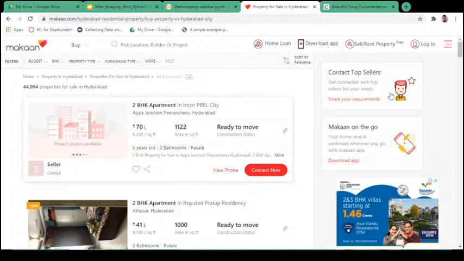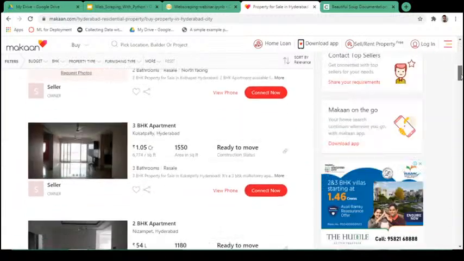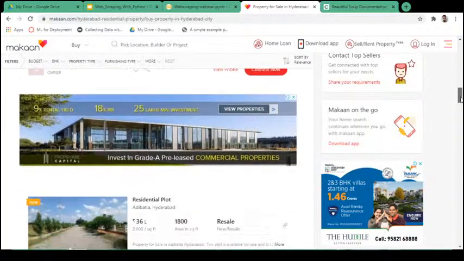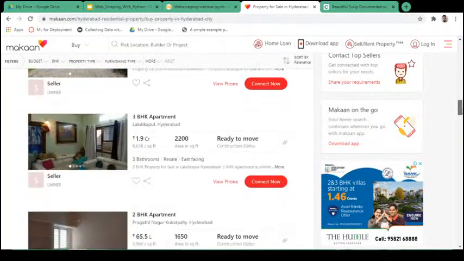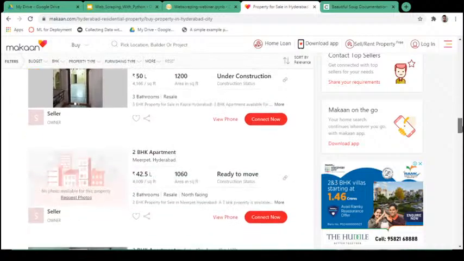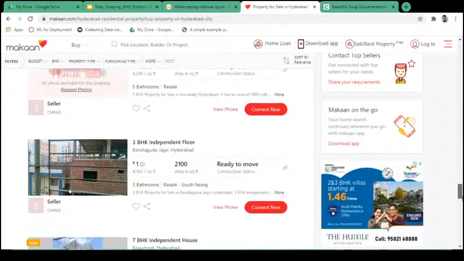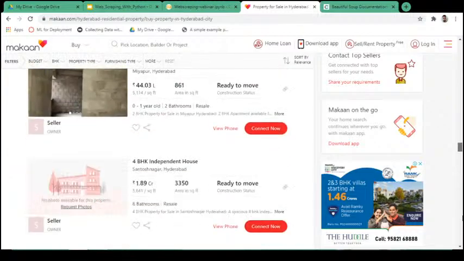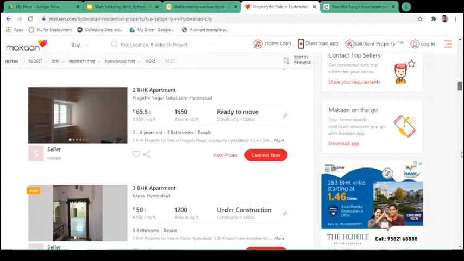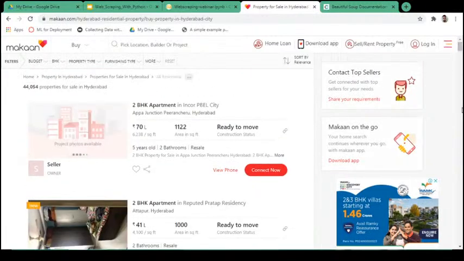Now we want to scrape all this information from this website so that I can compare and select the best house in my budget from all of this listing over here. All right, so how can we do that? So here first of all you have to know the source code of this website.